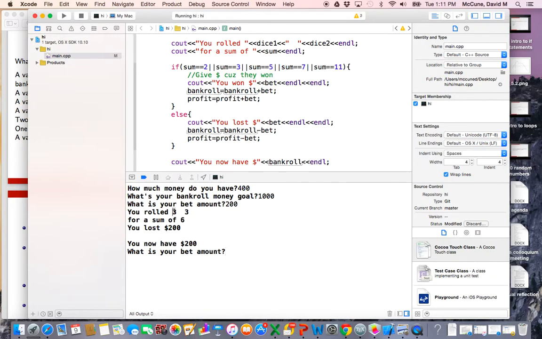Okay, so you rolled 3-3 for a sum of 6. 6 is not prime. You lost 200 bucks. Oh no. So 400 went down to 200. Now I'm going to bet 200. Let's see what happens. Oh, nice. 3 and 4 for a sum of 7. I won. So now I'm back up to 200. Sorry, back up to 400.